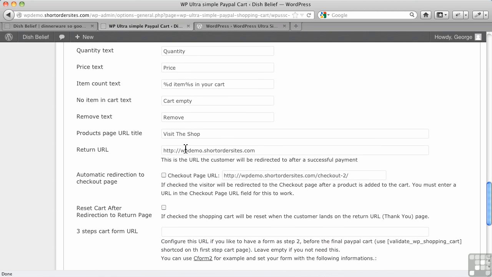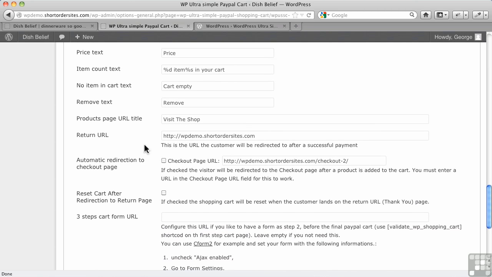And then we've got some more text that we can affect here. The return URL, this is where you would go after you've had successful payment, like a thank you page or something like that. By default, it just puts in the home page of your website. Automatic redirection to checkout page. And this is where you would put in the actual page where you've got your shopping cart. They call it checkout, but of course it's actually the shopping cart.